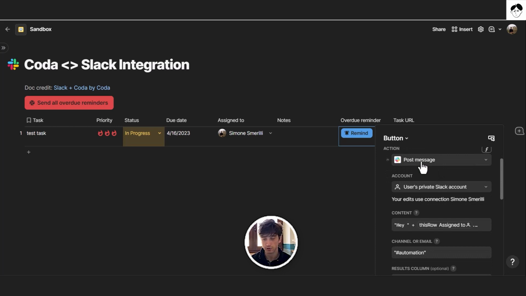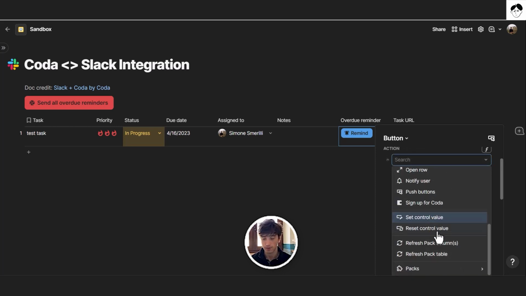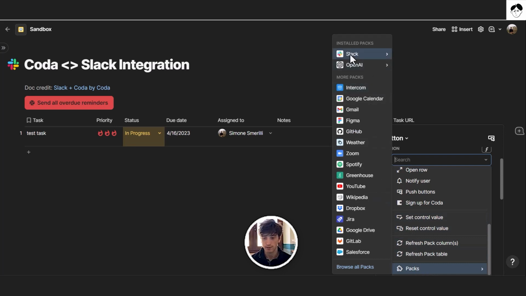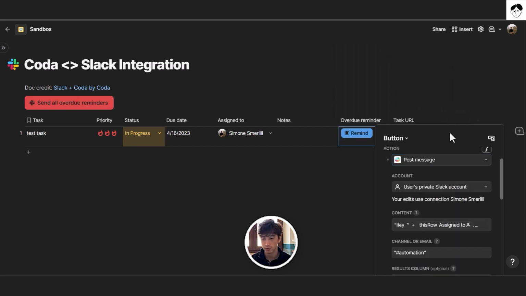Then we have post message, and this is an action that you can select from the last option, that is packs. Then you have Slack, and you have post message. So you will need to connect your Slack workspace in the first place to have this action available. And we are looking at that in a minute. Then you have this user's private Slack account, which is an option that I chose because I just want to have this Slack account here.